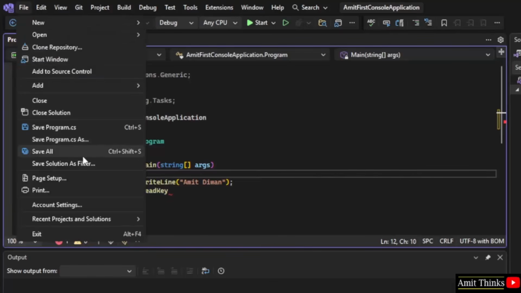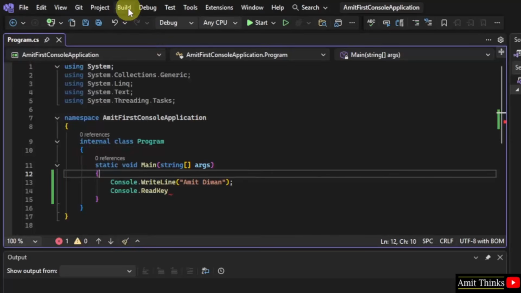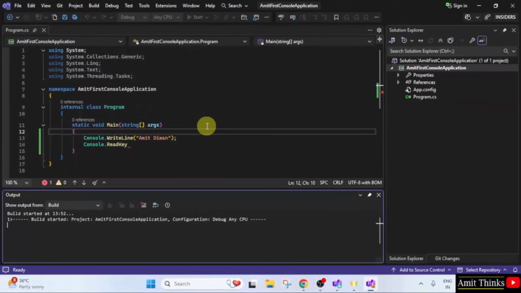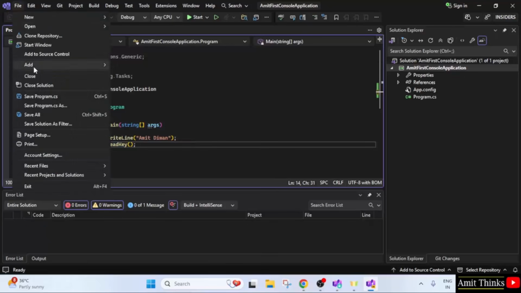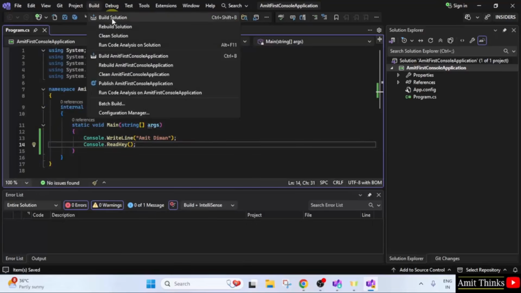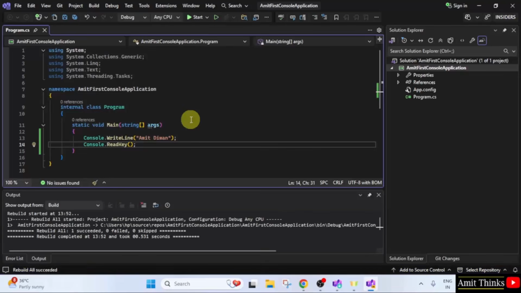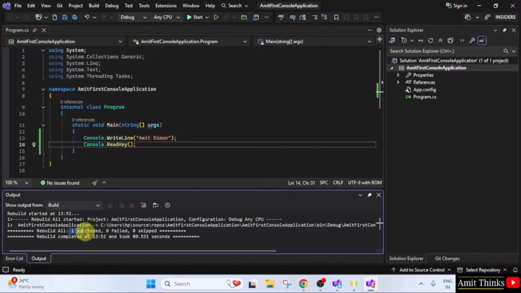Go to file, click save all. Go to build and click build solution. Semicolon is missing. Okay, yeah, this is fine now. I'll click rebuild. It is completed, successful.